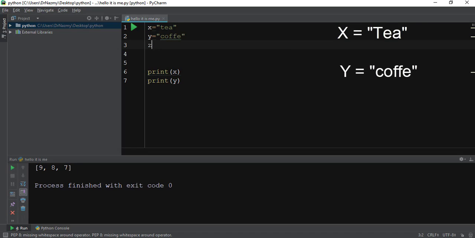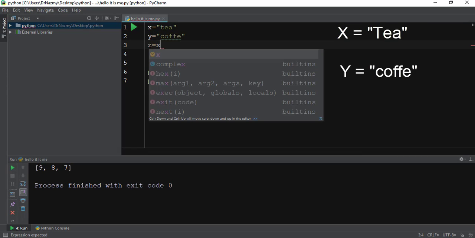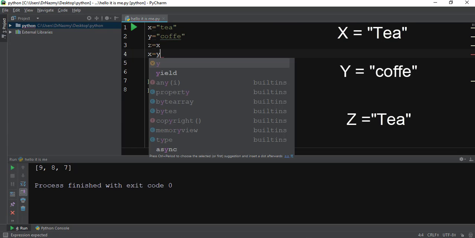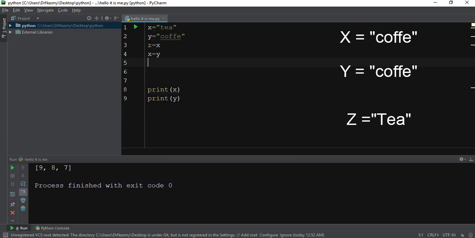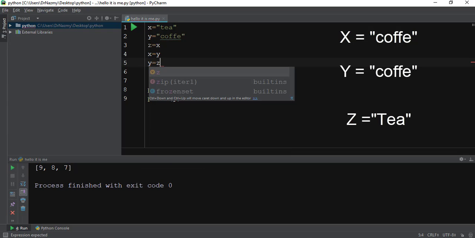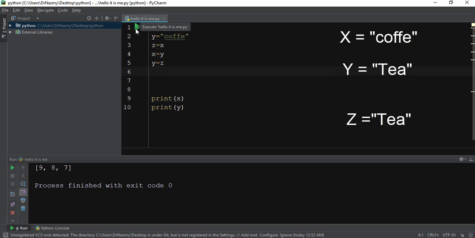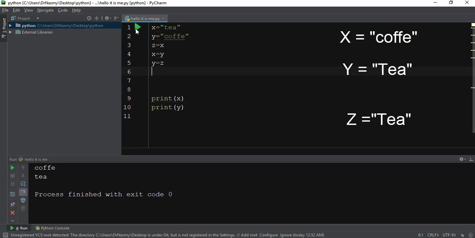We're back, and the answer was very easy. All you had to do is create a new variable and put the tea in it, or in other words, assign the value of x to our new variable z. Then put a new value for x, which is the coffee of y. Then assign the value of y to be equal to the value of z, which is the tea. Let's run the code, and voila.